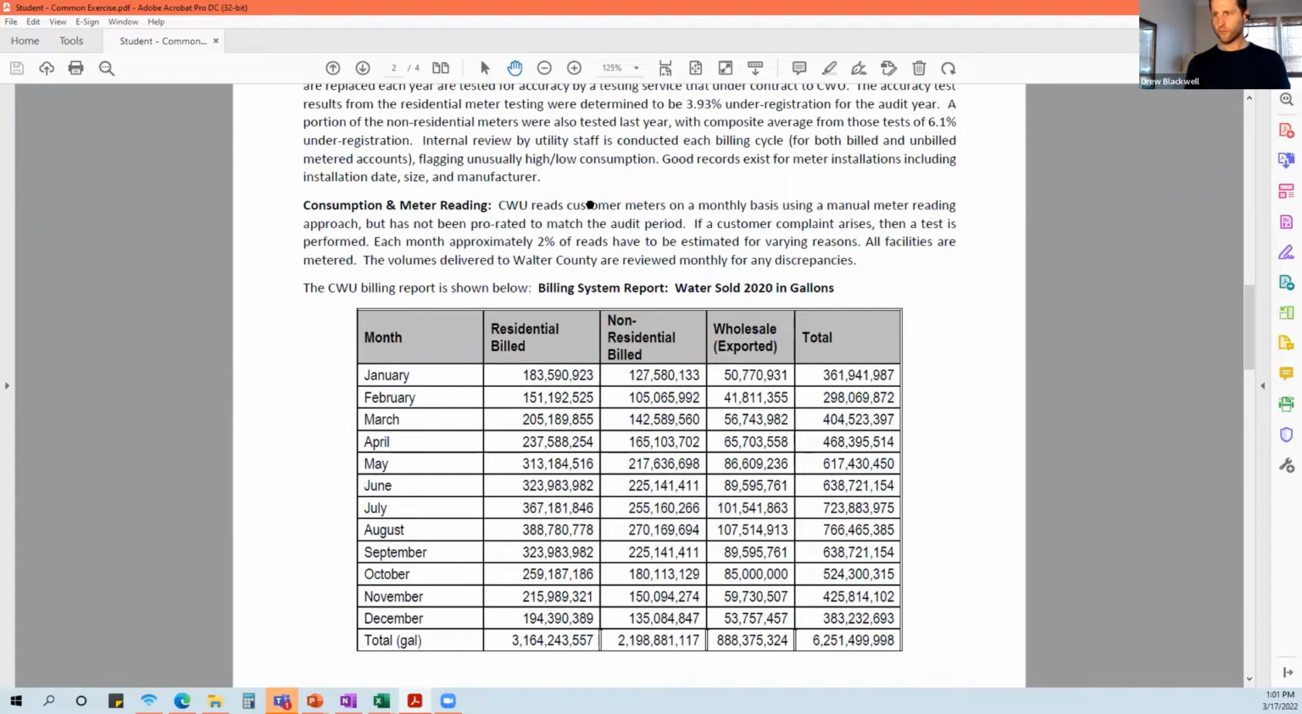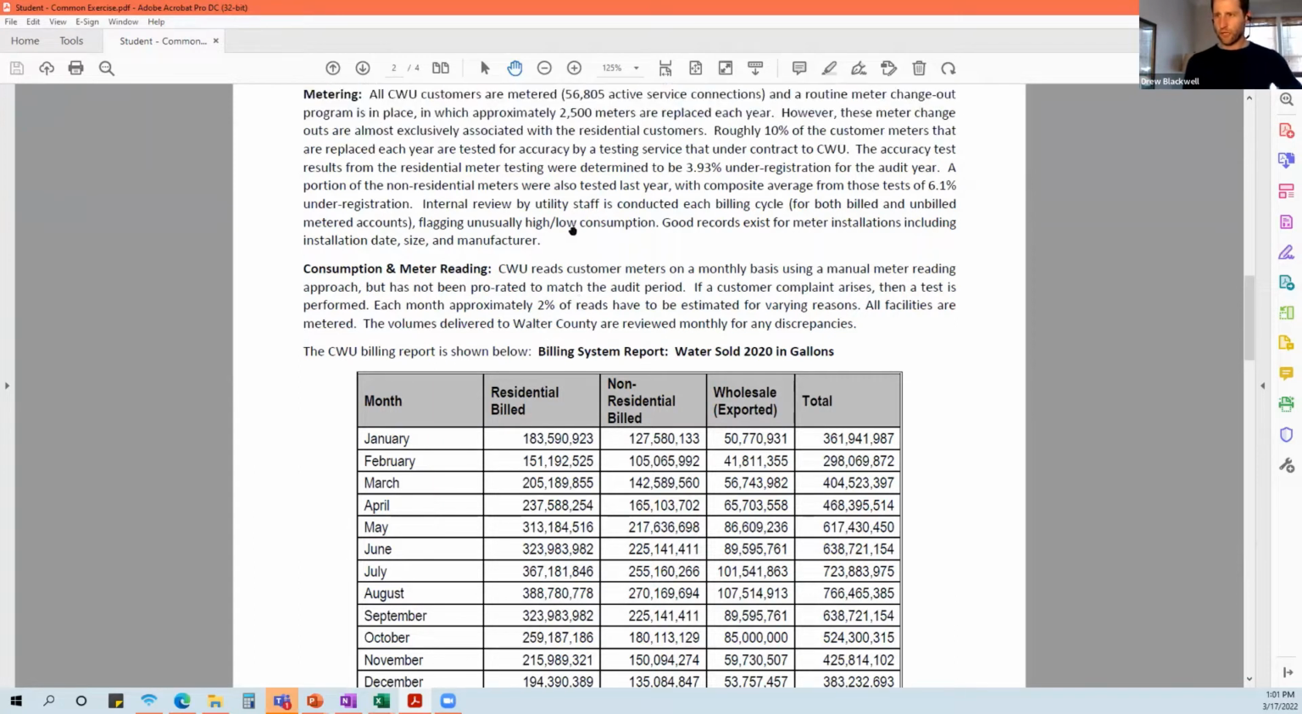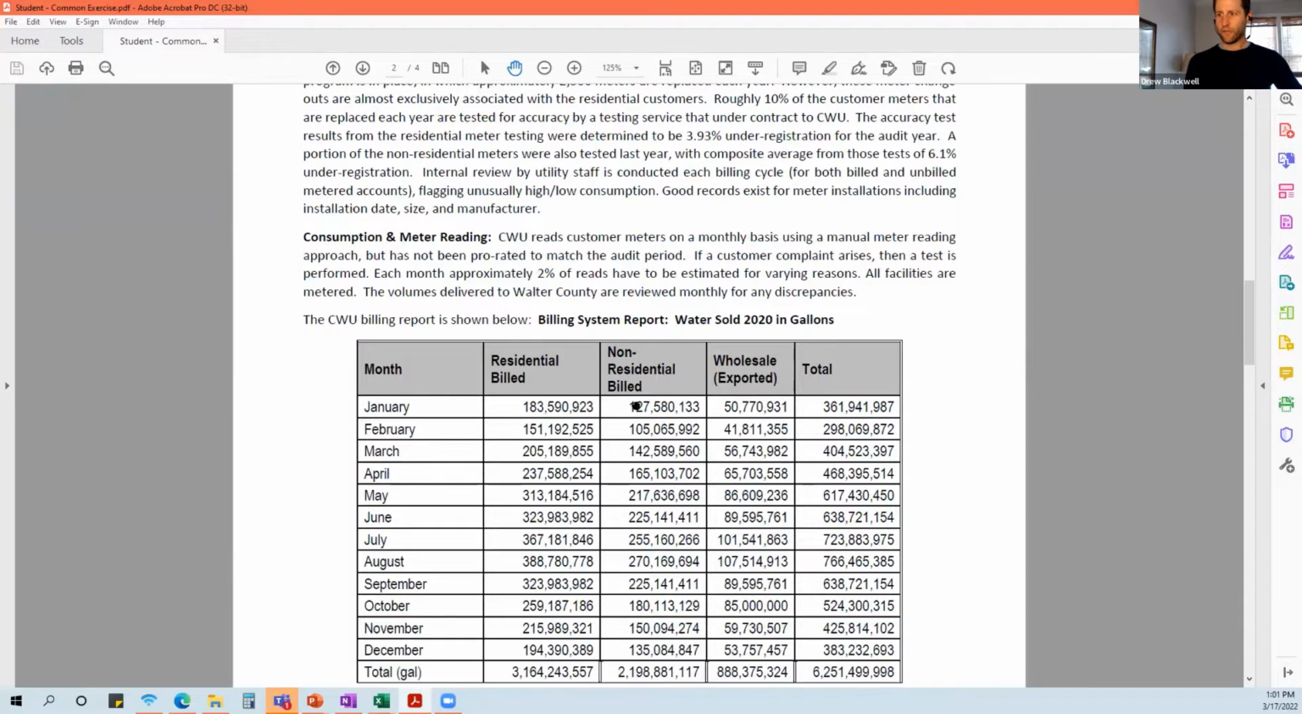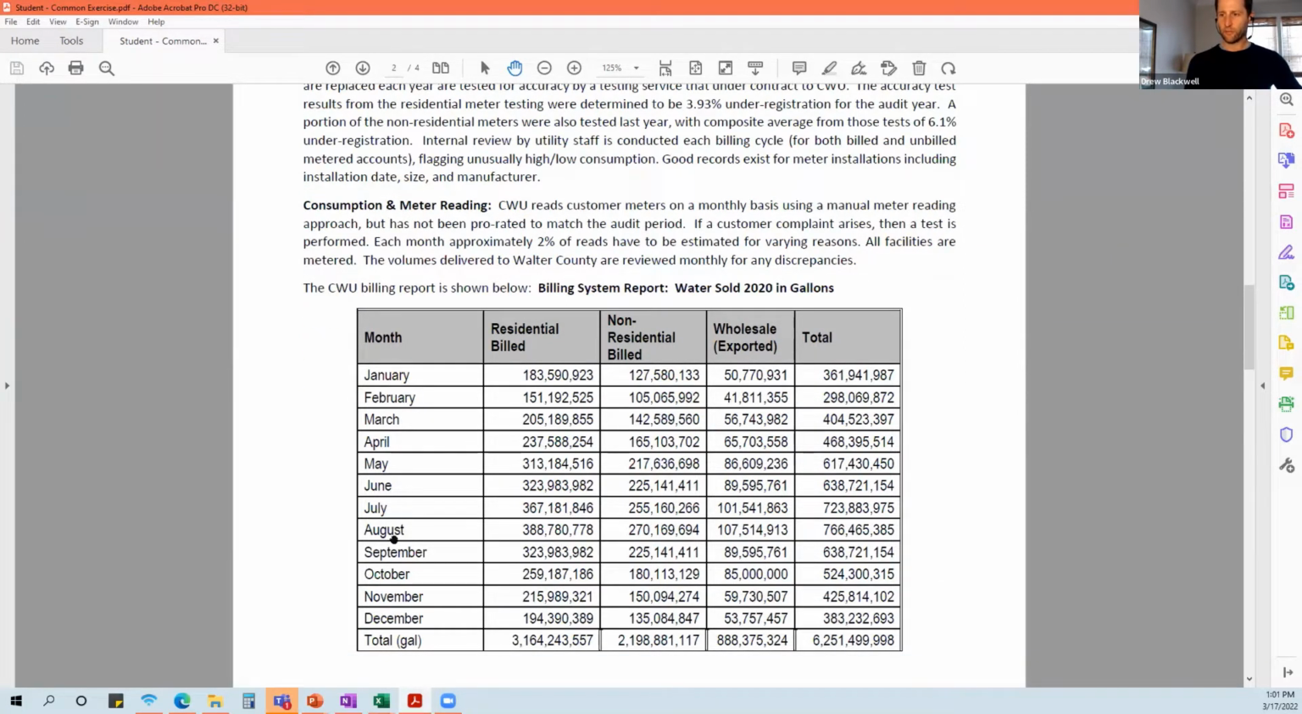And it looks like they are metering. All CWU customers are metered. All right. And down here, we have our billing report, broken down. It looks like we have our time frame by month. We've got these two different classes here, our residential and non-residential.